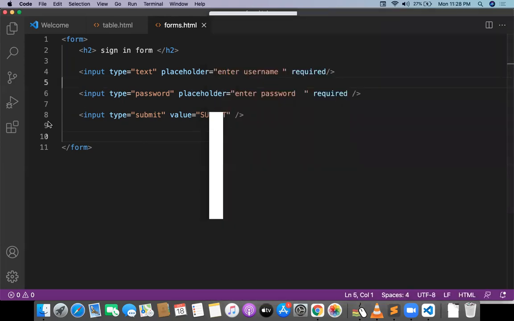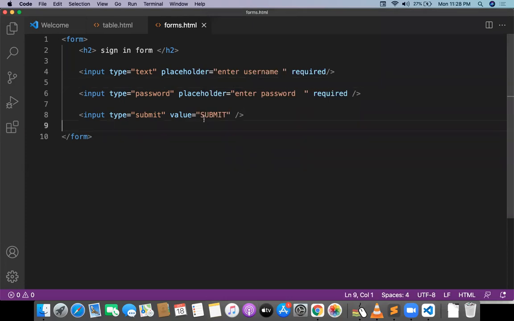Yes, we did it. Why? Because the form is submitting, because your username is already filled and your password is already filled. Is there any issue? There is no issue, guys. This is a way of creating a sign-in form.